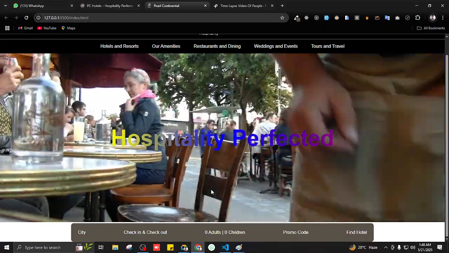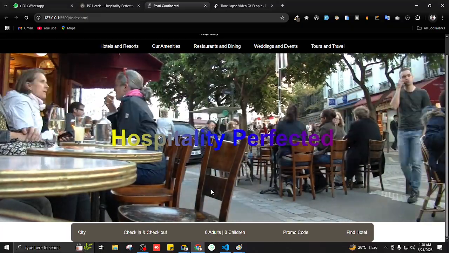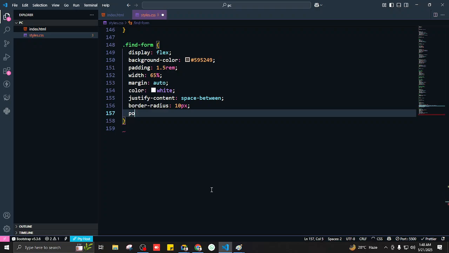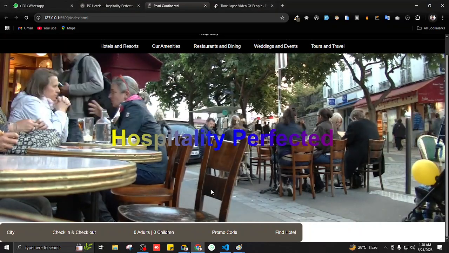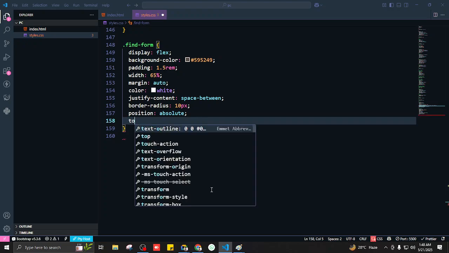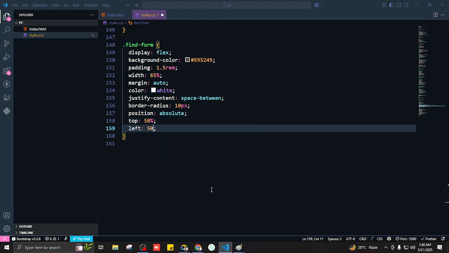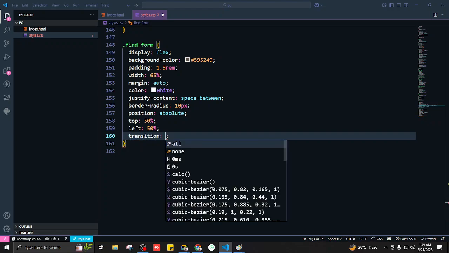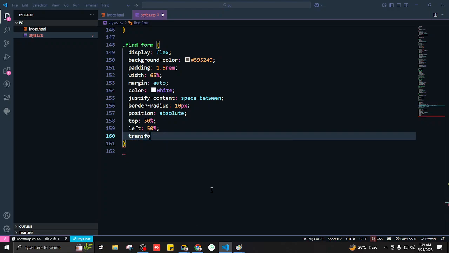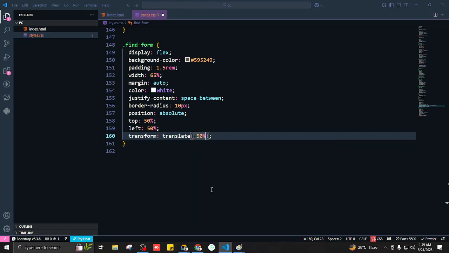Okay, now I wanna make it go where the heading was. So what should I do? Position. Very good. So I'm gonna say position to be absolute, and I wanna make it go in the center. So what should I do again? Top 50%, left 50%, and then transform. Not transition. Transform, translate negative 50% and negative 50%.